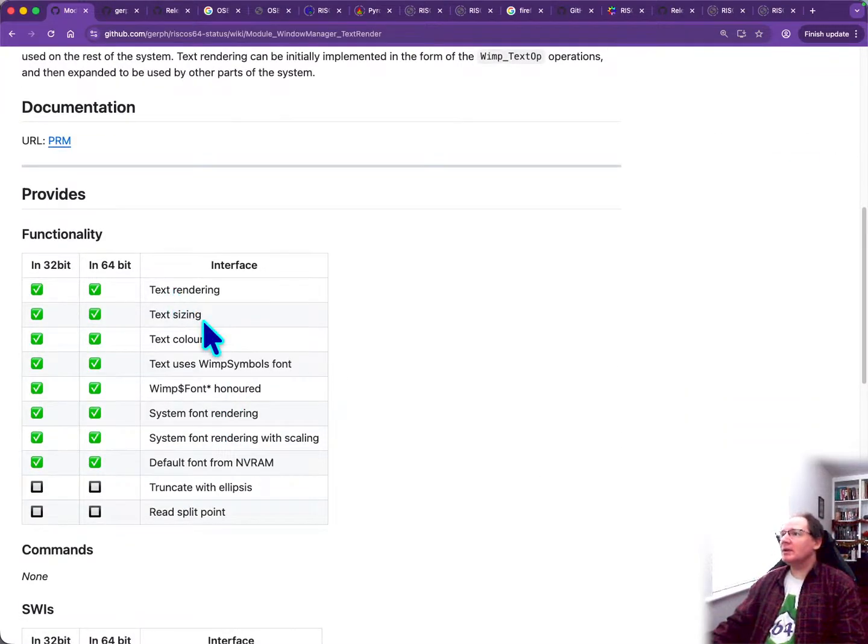So we've got text rendering, sizing, coloring. We're using the system font. That means that the up, down, left, right arrows should be working properly. We're dealing with the Wimp font variables. System font fallback, when the regular outline font doesn't work, is now done. And that works with scaling as well. Default font coming from NVRAM, so you can configure the system.